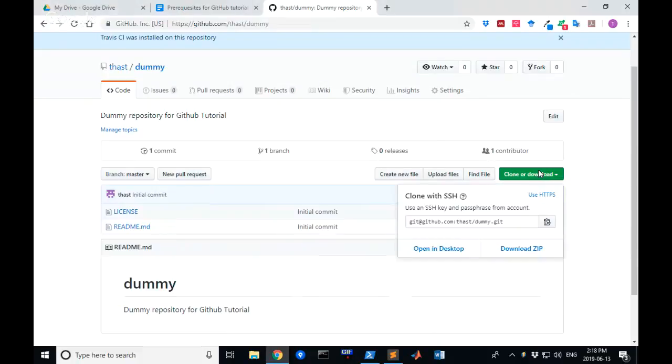So we're going to start by the button, clone or download. So we're actually going to clone it. You can clone with SSH or HTTPS. HTTPS is probably easier for you. It's basically automatic. SSH is actually better, but you need to create an SSH key on your computer and link it with your GitHub account.